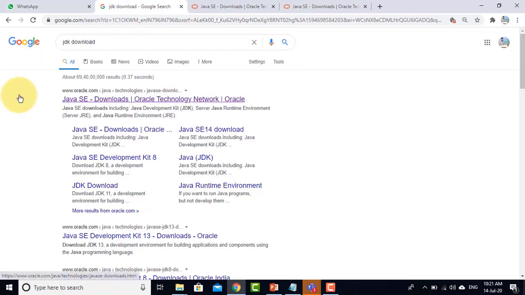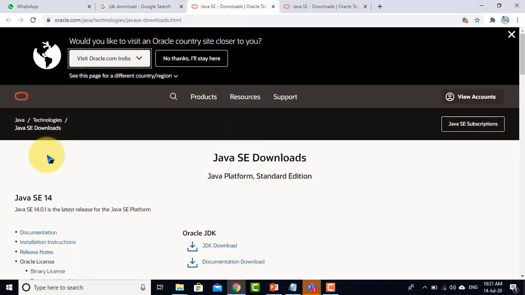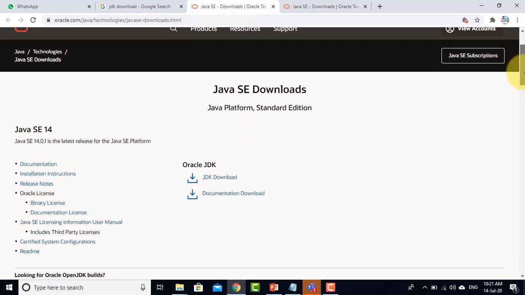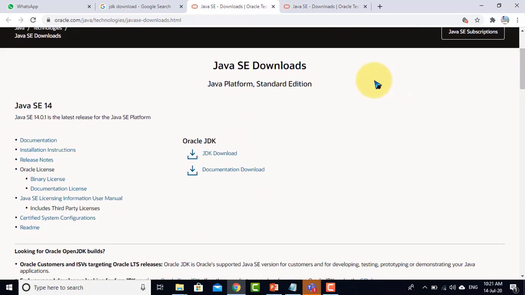First is J2SE download, Oracle Technology Network, Oracle Corporation. This is oracle.com. You just click on this, or here you have a JDK download link, you can click on this, so it will jump to this page. Now here you will find J2SE download, Java Platform Standard Edition, and here you have version Java SE 14. So the latest version of the Java language is version 14. So Java language 14 is available now.